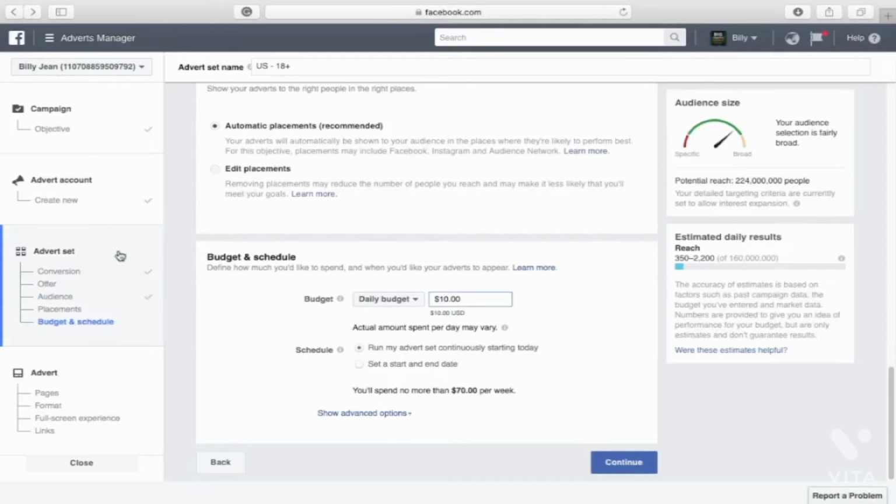Now we've reached the final category of the advert set, which is to identify the budget and schedule. Facebook will actually ask you to name the amount of your daily budget. I'd recommend $10 per day because you want to scale small. This is the first time you're advertising with Facebook ads. It's best not to blow your budget and spend beyond your means. So you'd only spend about $70 per week, and this is quite reasonable for the placement of your ads.